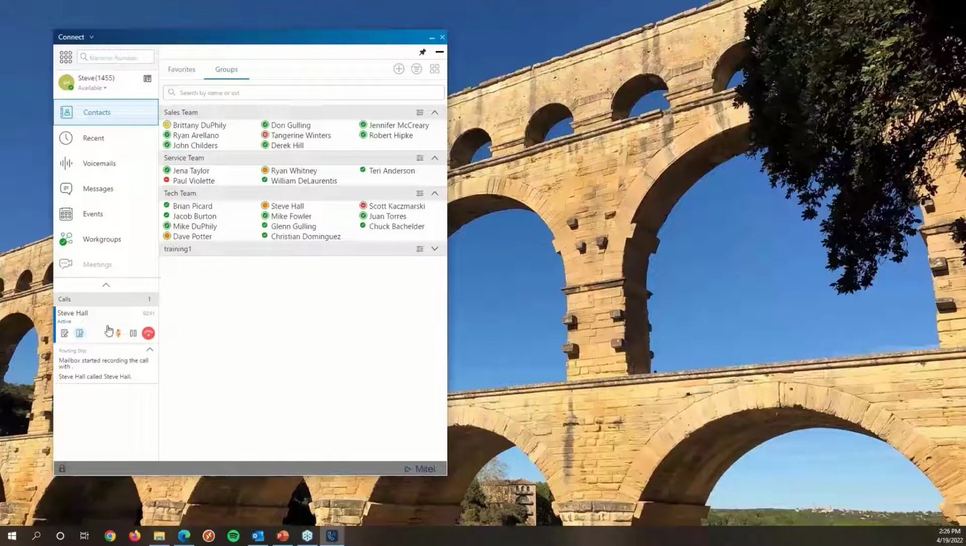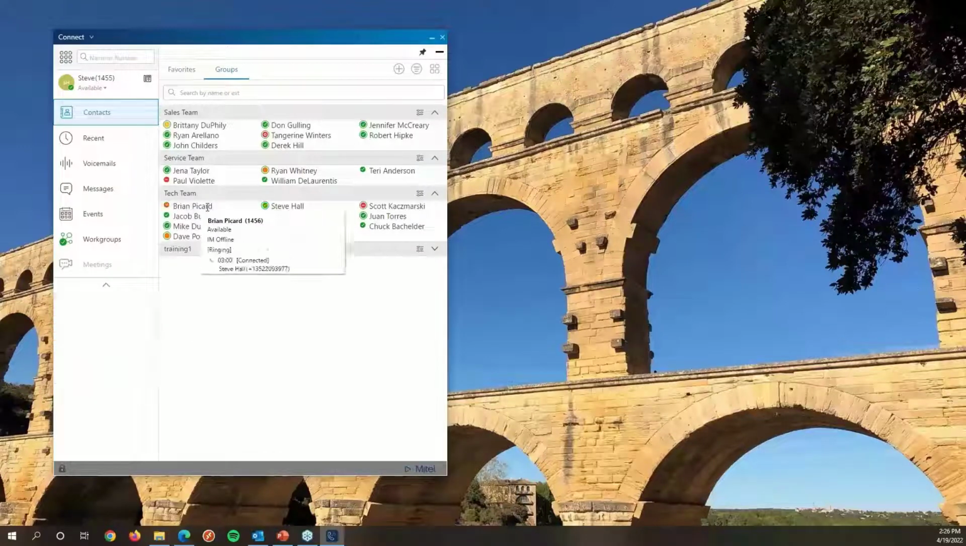So if you need to quickly transfer a call using the drag and drop, I'll go ahead and let this one go here. I'm going to pick this up and I'm going to drop this over on Brian, and that call is transferred and gone. So that's the drag and drop call handling.